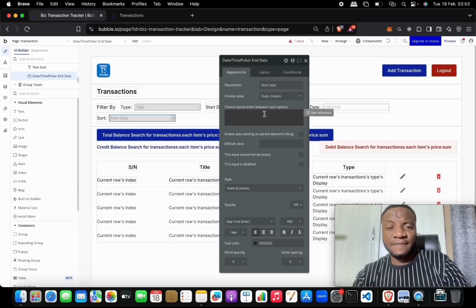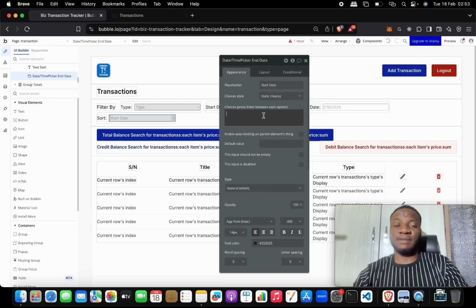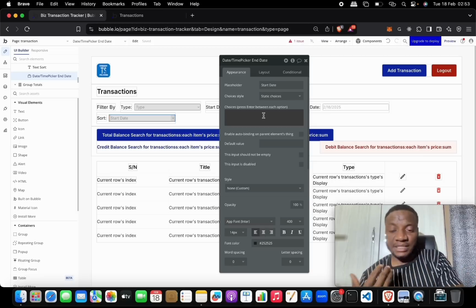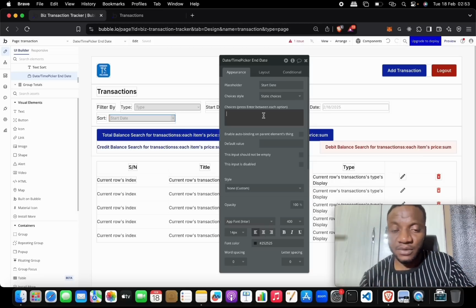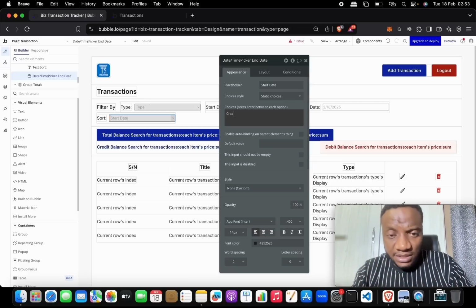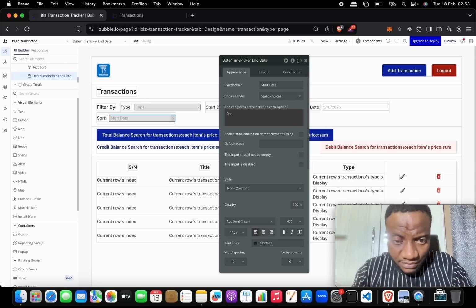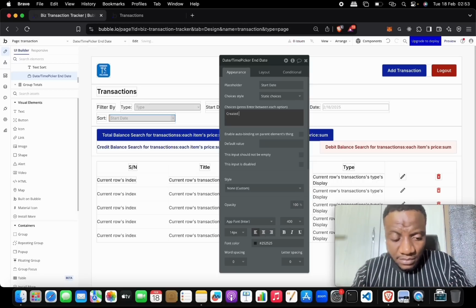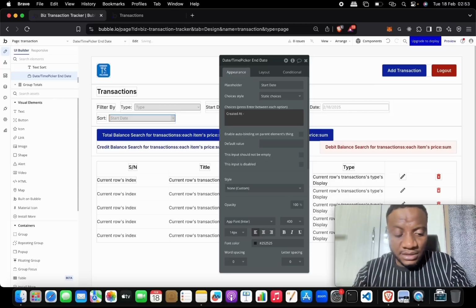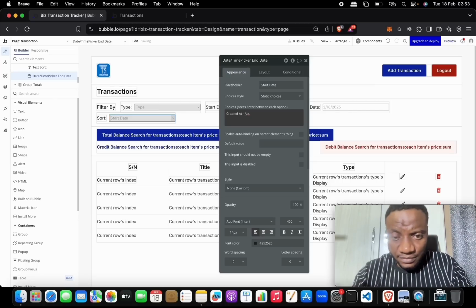Now what we want here is to be able to sort by the created time or created dates. So we want something like created at descending, created at ascending, and then the same thing, but this time around descending.